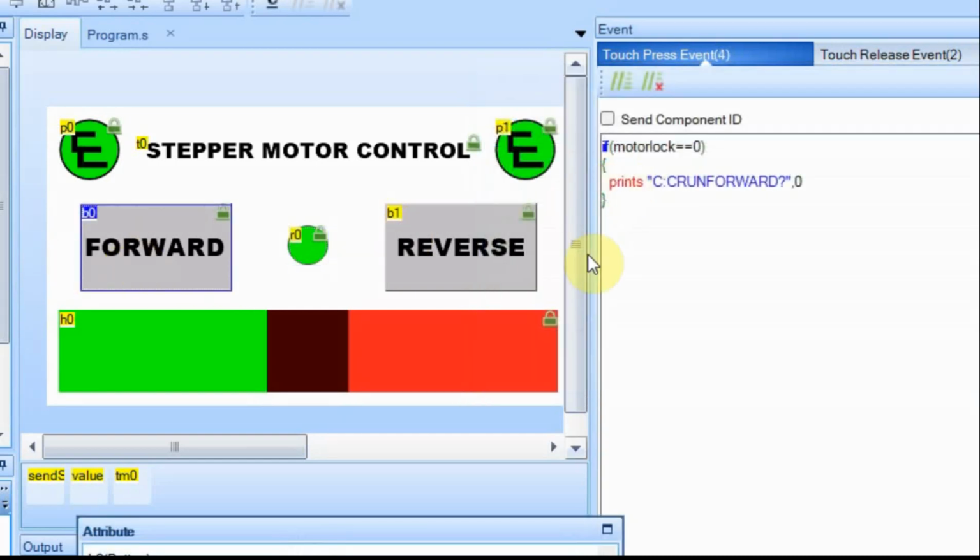And now when I press the forward button, you can ignore this motor lock up here for right now, but it's going to print C:C, which is my beginning delimiter, then RUN, which will be the command, and then the value is going to be forward. And the reverse is going to do the same command, RUN, only it's going to go in reverse. So we'll have the same command, but we'll be looking for different values.